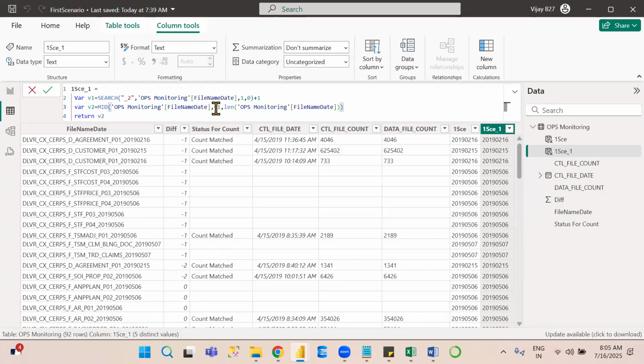See here. Here 31. What will the length function do? Number of characters in each and every cell. Suppose 38. That means 39. Total characters is 39. That means 31 to 39, means 31st position to 39th position. Whatever characters are there, that is extracted. So this is dynamically generated.